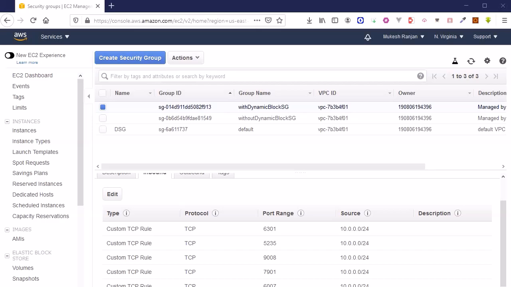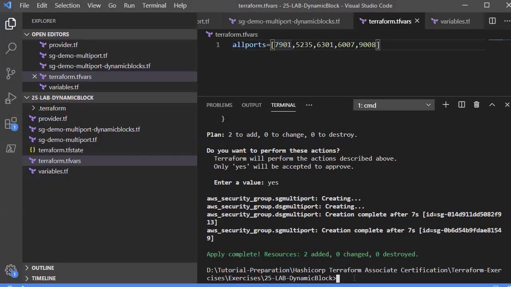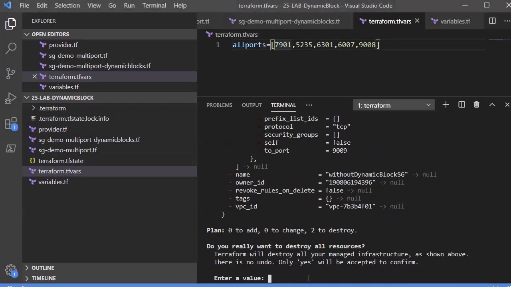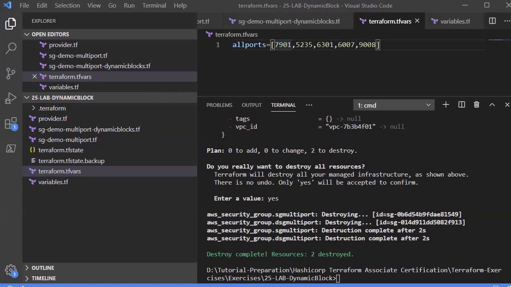So let's do it. Let's come over here within Visual Studio Code and specify terraform destroy, enter. So now it is asking for confirmation. Make sure that you are specifying yes over here. So now it has destroyed these two resources. So now let's proceed further and conclude the session.